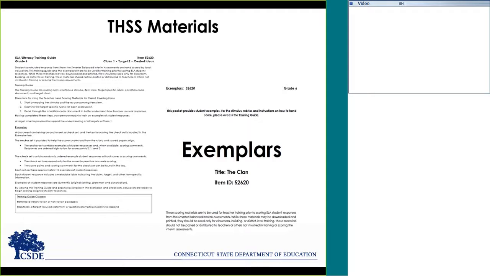The teacher hand scoring system gives the scorer access to each training guide, which contains directions for using the materials, a stimulus or stimuli if appropriate, the item stem, a rubric, condition codes, and lastly, a chart of the grade level claim and target information that corresponds to that item. The exemplar sets are the same as last year. Each contains annotated and scored student responses for that specific item. There's also a check set with annotations and an answer key.